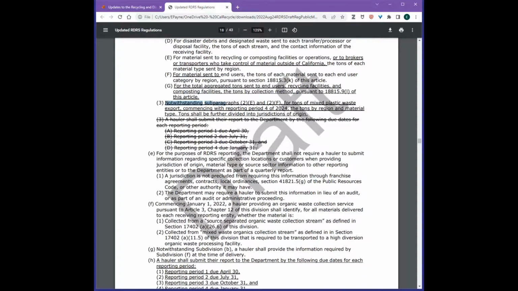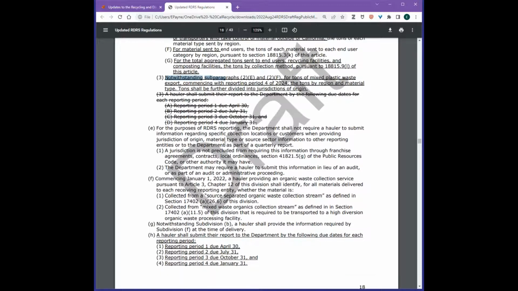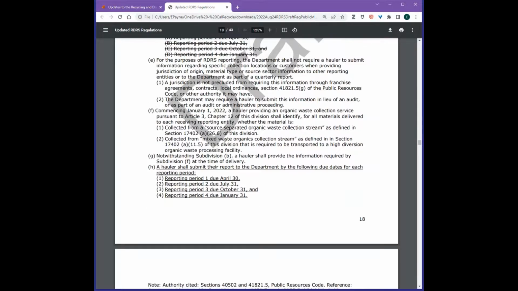You notice there's a big struck out section for reporting. When reporting is due, we've just moved that elsewhere in the regulations for organizational purposes. So that's not a big change.